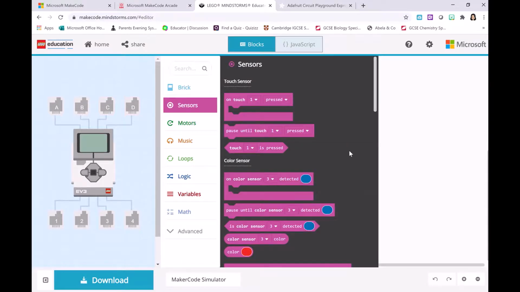Now, if you have a computer science lab with a real Lego Mindstorms or a real arcade or a Minecraft edition, then you can also download your code, and then you can put it into a real life scenario to see whether it would work and make it a bit more tangible for your students.